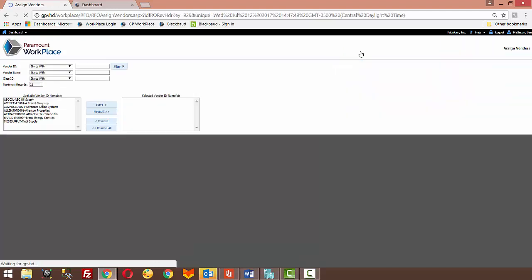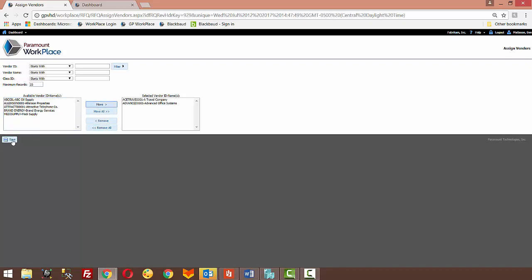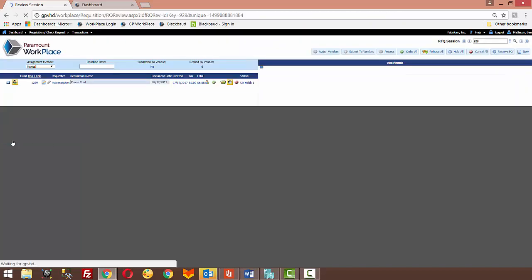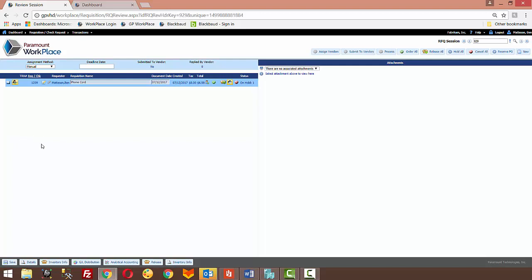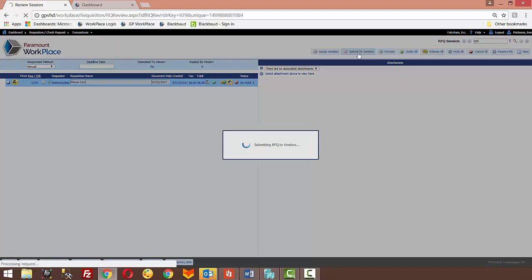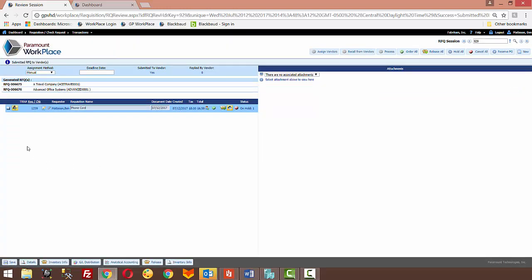When I access the Assign Vendors button, it gives me a listing of the available RFQ vendors from within Paramount WorkPlace. I'm going to choose 2 RFQ vendors and choose to save. To then send the RFQs to that vendor, I come back to the header and click on Submit to Vendors. When I submit to vendors, it does show me the generated RFQs that have been created, 6675 and 6676.